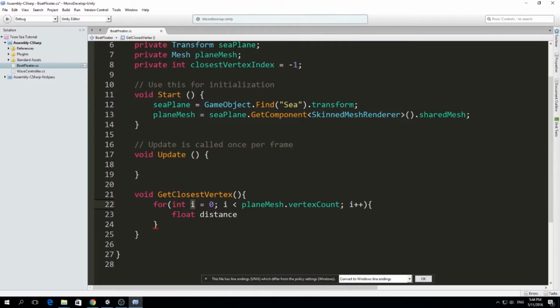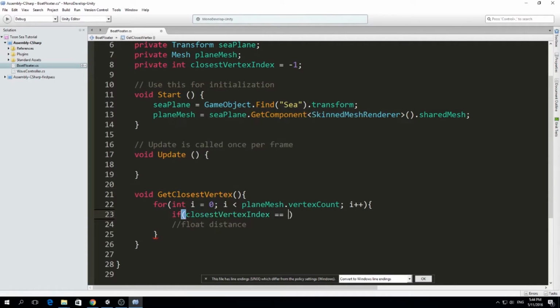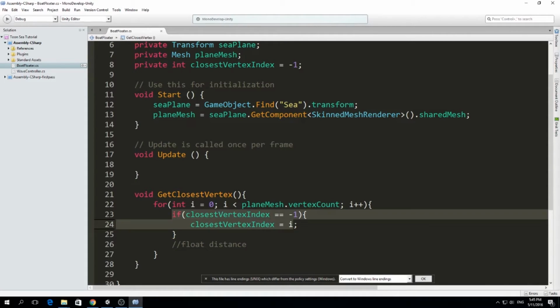But before that, we want to set something here. So let me comment this, and if closest vertex index is equals to -1, this means we haven't set any closest vertex yet. We want to set this to, just set it to i. Closest vertex index equals to i. Or you can set it to 0 because we start at 0 anyways. So this is if we haven't assigned any closest vertex yet. We're going to do this.